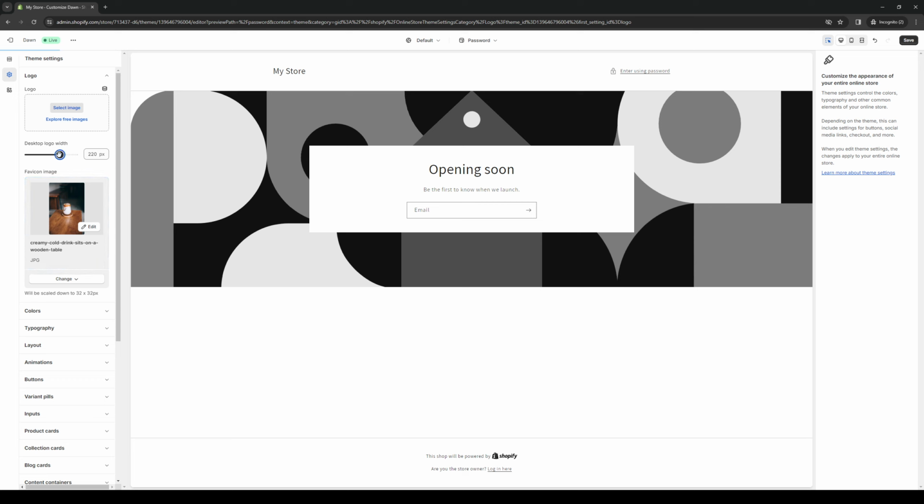So it goes without saying that by playing around with this slider, you can make your logo bigger for your store. And once you've made your changes, simply hit save and you guys are done.